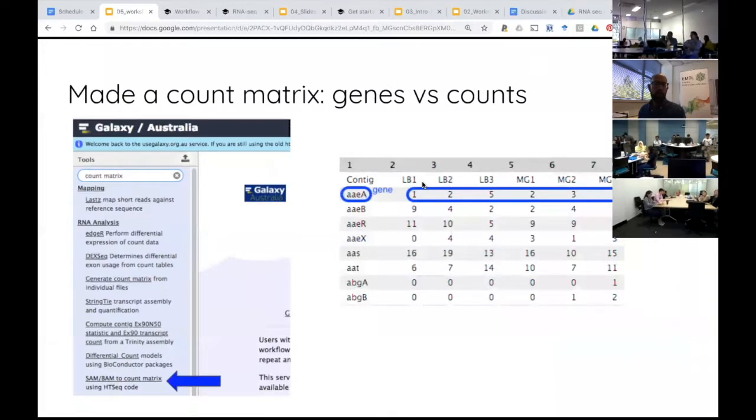Then we made a count matrix. So we used this HT-seq count tool. We searched for SAM BAM to count matrix, and we ended up with this count matrix or expression matrix, which is the genes versus the samples and all of the counts.